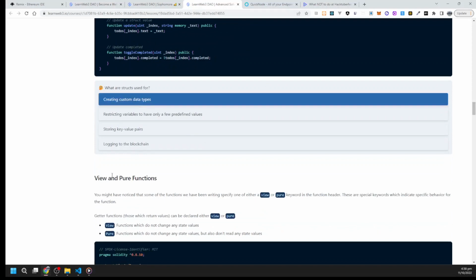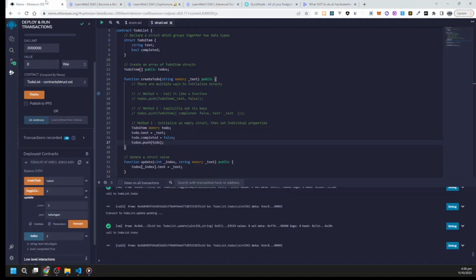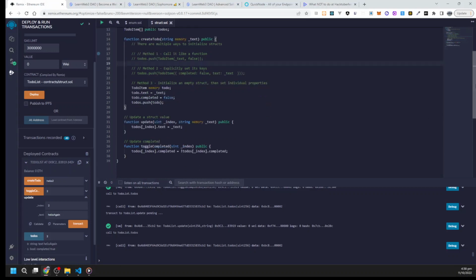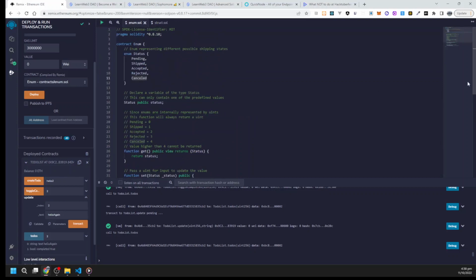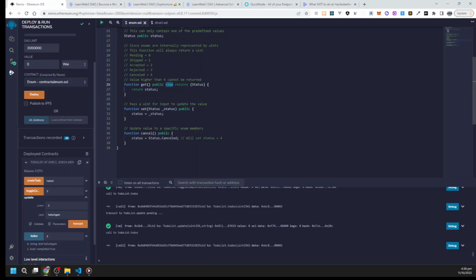So let's move on to the next section, the next concept inside the smart contract, that is view and pure functions. You might have noticed that some of the functions we have been writing specify either the view or pure keyword in the function header. Here we are defining the view keyword.